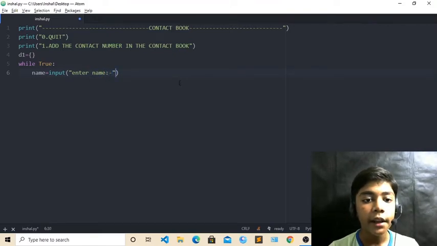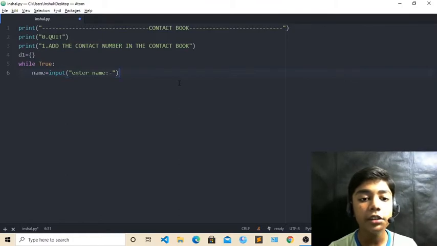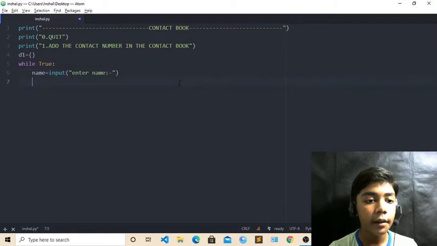Enter name. It means that when the user writes his name, he then has to write his contact number, so that he can search his contact number with his name. Now till here we have done, and now here press enter, and write phone number, which we are defining as phone.